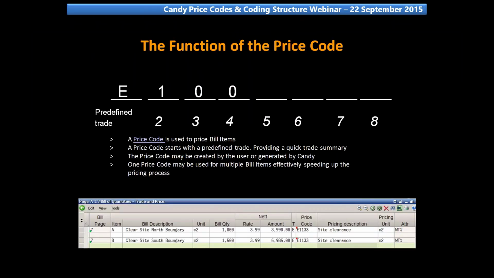The functions of a price code. A price code is used to price bill items. A price code must start with a predefined trade, providing a quick trade summary. A price code may be created by the user or generated by Candy. One price code may be used for multiple bill items, effectively speeding up the pricing process.